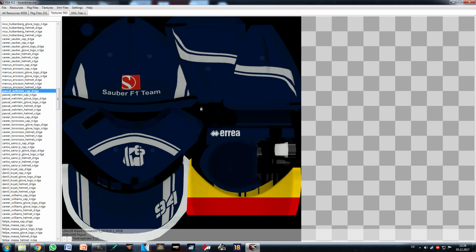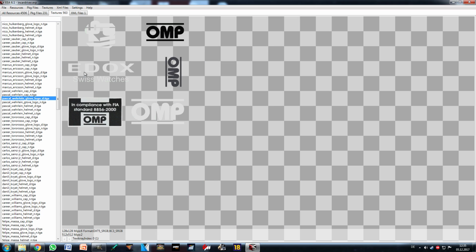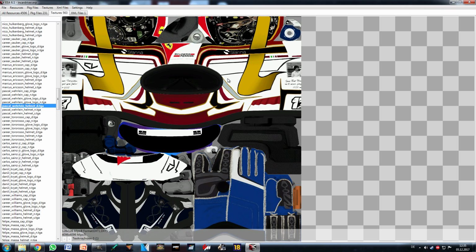And here you can pretty much also change the other files like caps and glove logos. So at Verline, I already changed the helmet. So this is Leclerc's helmet here. And here it works pretty much the same. First you export it, then you edit it, and then you import it back again. And always remember to check the format.